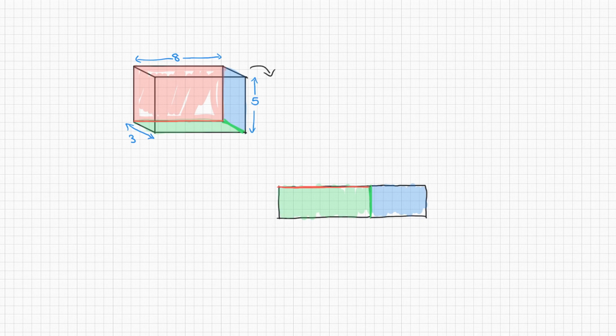So let's draw it. It's going to have a height of 5 and a length of 8. So I have the length 8. I need to go up by 5 here. 1, 2, 3, 4, 5. 1, 2, 3, 4, 5. 1, 2, 3, 4, 5, 6, 7, 8. Need to go across. Okay, and I'll colour that in red so it matches my 3D shape.